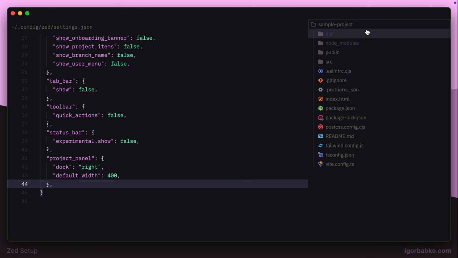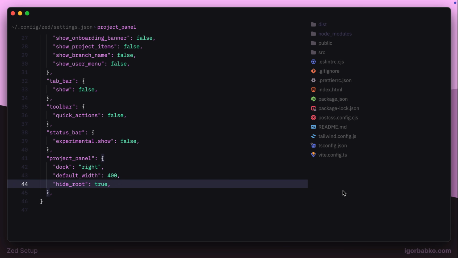Besides all the files and folders in the project, this project panel also shows the root folder. I don't need this folder, so I'm about to hide it by using the following setting. Let's save the changes and make sure that the root folder is no longer shown.